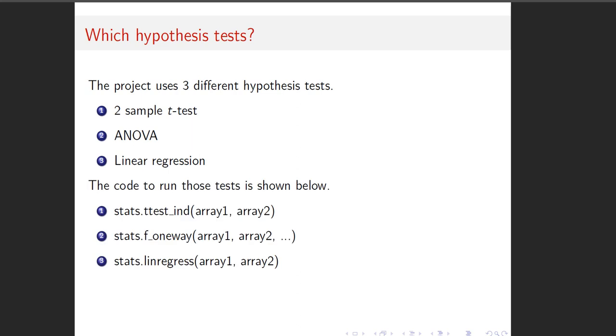And so here is the actual code that runs each of the three. Again, we're using the independent sample t-test, not the matched pairs. So t-test underscore IND. And notice that we have to put in two arrays. We create arrays for the data for the two groups that we're comparing. And the stats.f underscore one way. Again, we put in arrays.